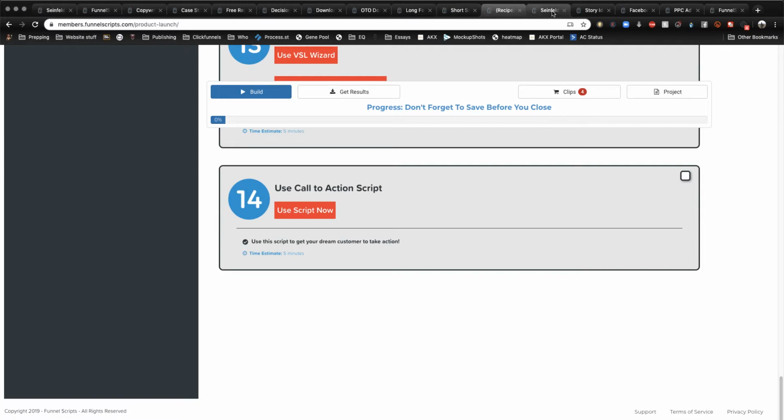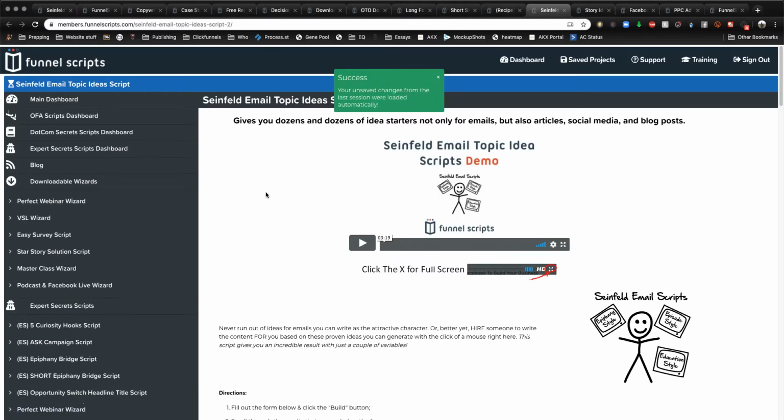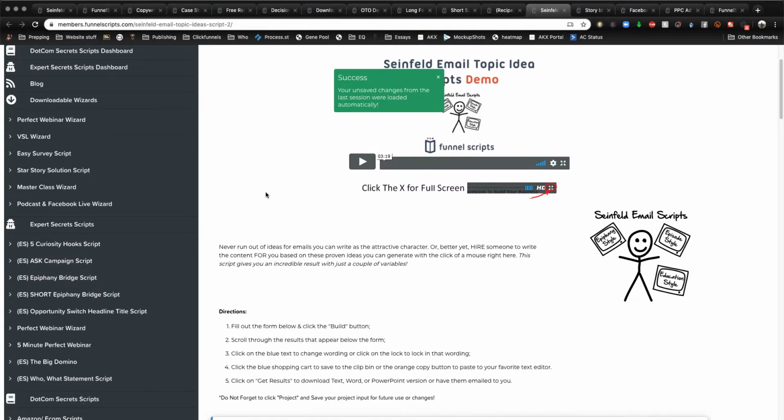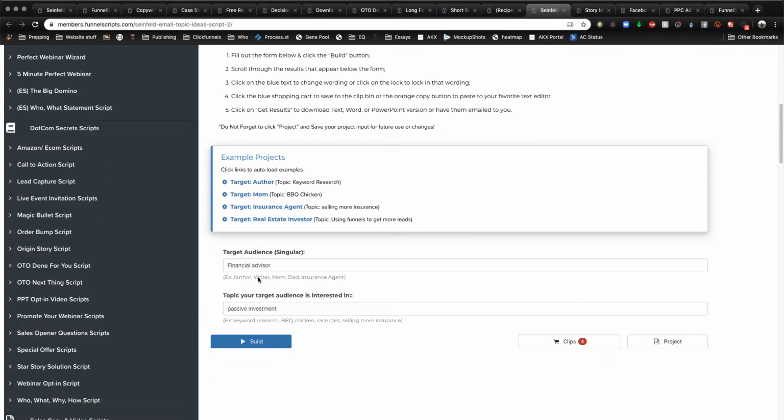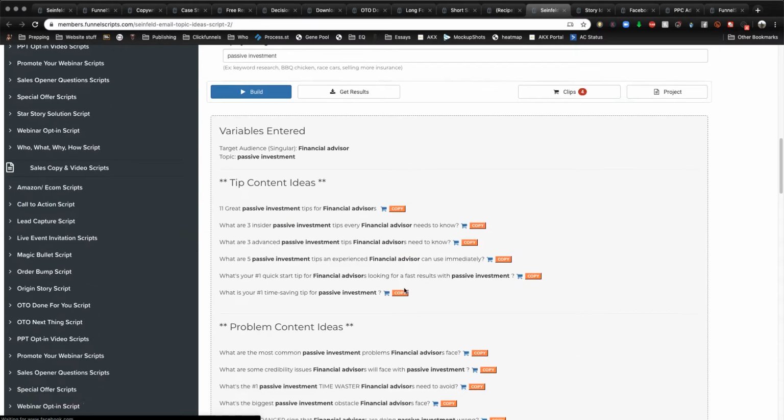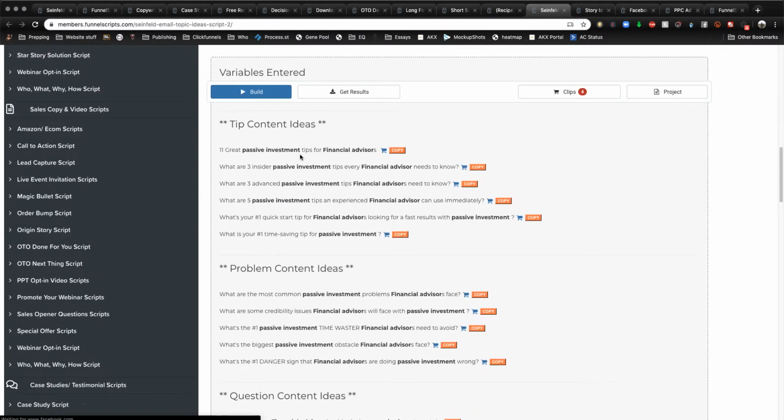So once you've produced your product, you've then got an email sequence that you want to send out to people that are on your email list. So this one is so that you don't run out of emails. You type in 2 parameters here, and it gives you ideas for emails. And then you click build. Again, this is real time. There you go. Great passive investment tips for financial advisors. There's an idea for content. There's another one, 3 insider passive investment tips every financial advisor needs to know. Blah, blah, blah. You get the point.